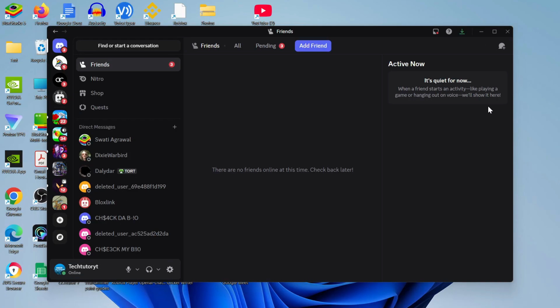In this video, I will show you how to see Discord ID. So it is absolutely possible to find your Discord user ID, or you can even use this method to find other users' Discord user ID.